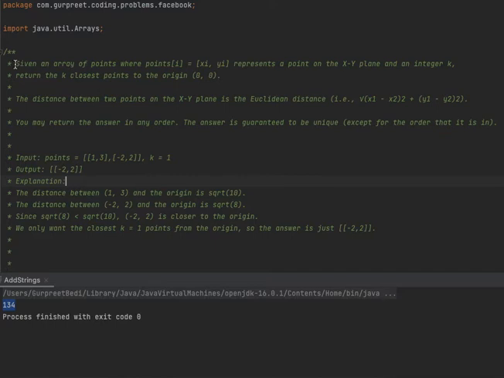The problem is, given an array of points where points[i] equals [xi, yi], representing a point on the X-Y plane, and an integer k. So we have an array of x and y, right? And we have an integer k. Return the k closest points to the origin (0, 0). So whichever is closest, that's what we need to return.